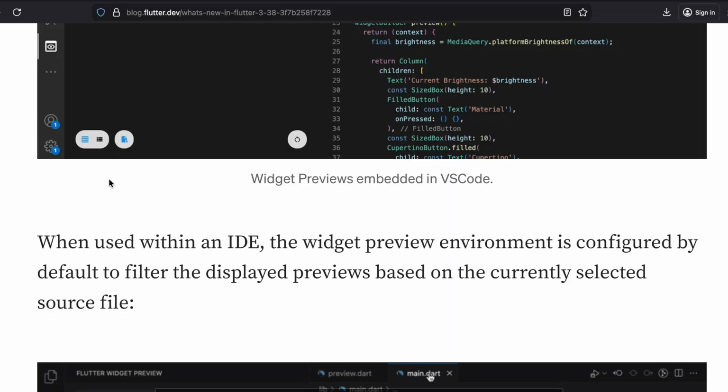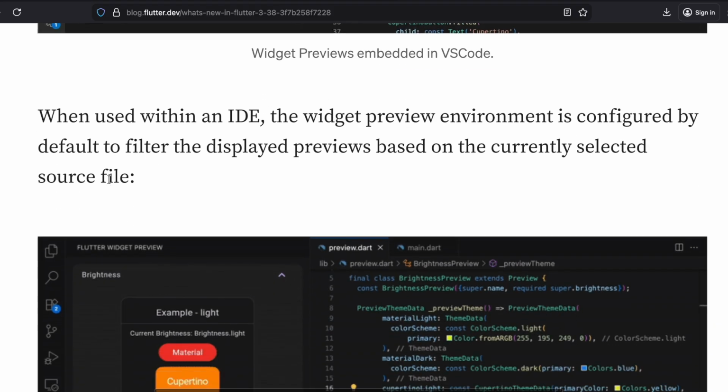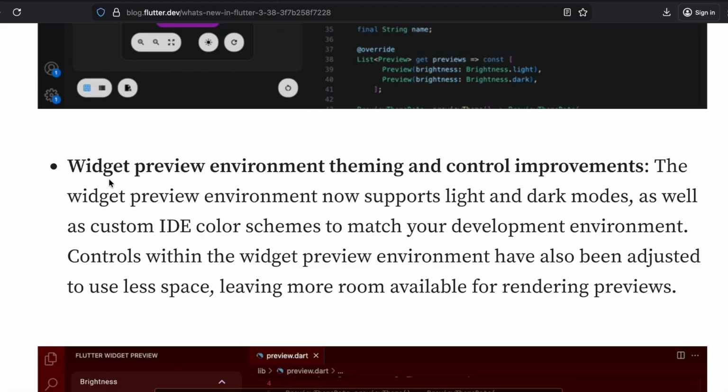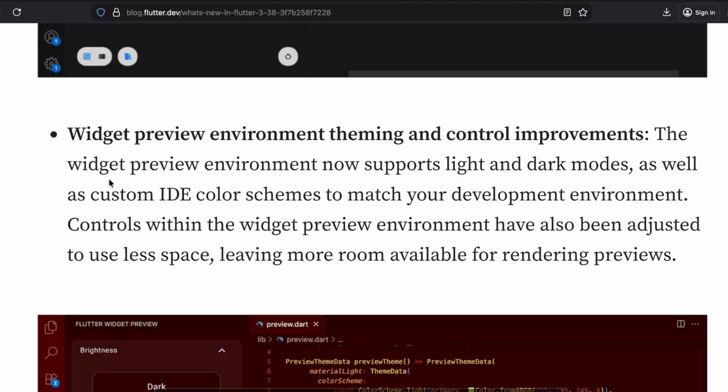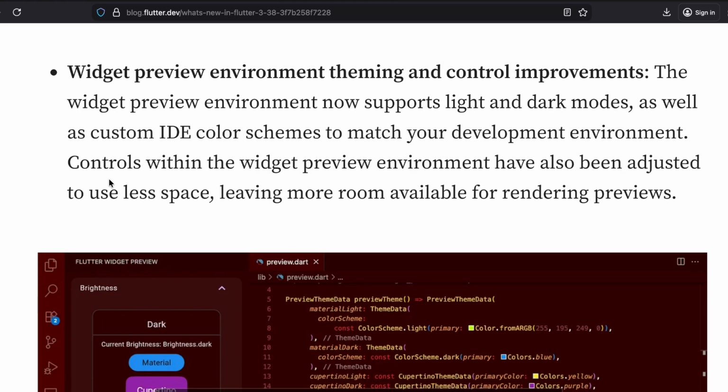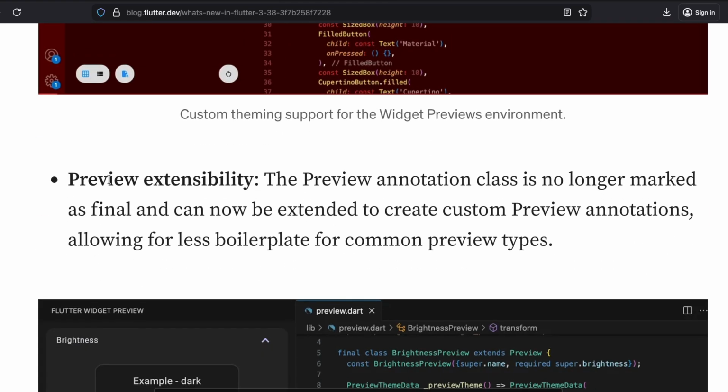When used within an IDE, the widget preview environment is configured by default to filter the displayed previews based on the currently selected source file. Widget preview environment theming and control improvements. The widget preview environment now supports light and dark mode as well as custom IDE color schemes to match your development environment. Controls within the widget preview environment have also been adjusted to use less space, leaving more room available for rendering previews.